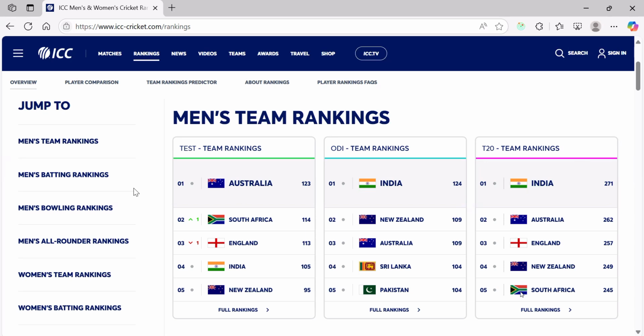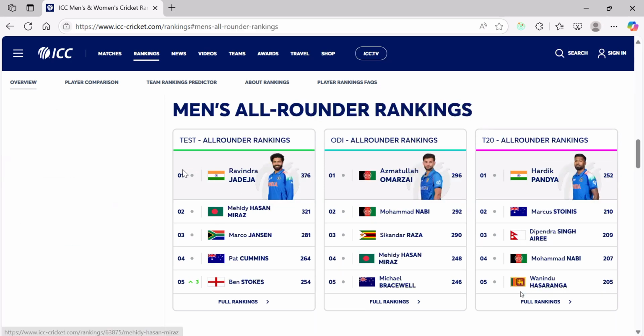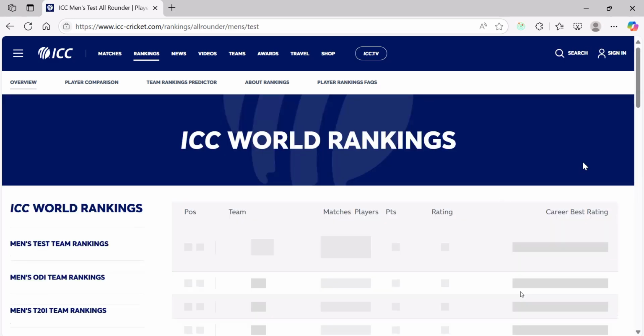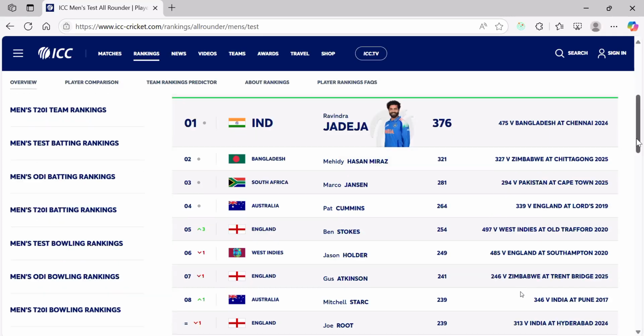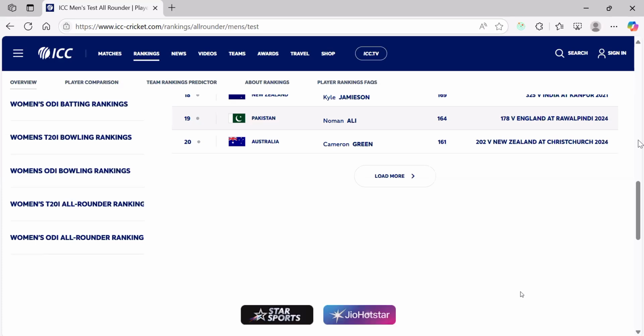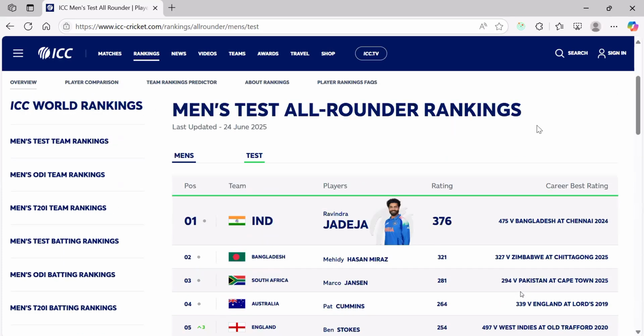Now, suppose I go to the all-rounder rankings. It shows like this. Suppose I select this table. When I select this table, you can see the table opens in this way. Now, this is a simple table actually. It's not very complicated. We have a lot of complicated content also inside tables. This is normal table, not very complex.